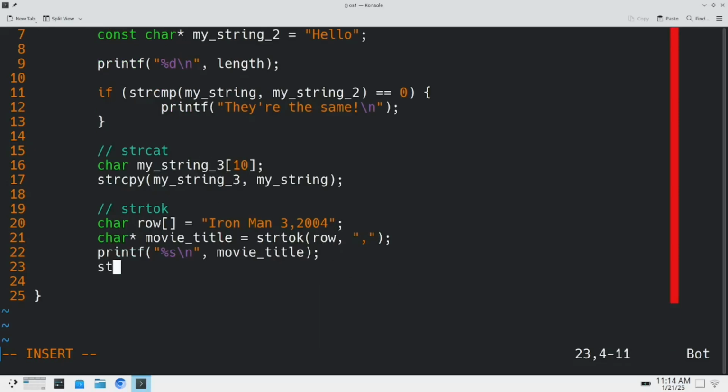I call strtok again. It will return the result as a C string, so maybe movie year gets strtok. This time, the first argument is NULL. As bizarre as it seems, this is how you use strtok. It's NULL. The second argument, again, is the string containing all the delimiters. In this case, just a comma.